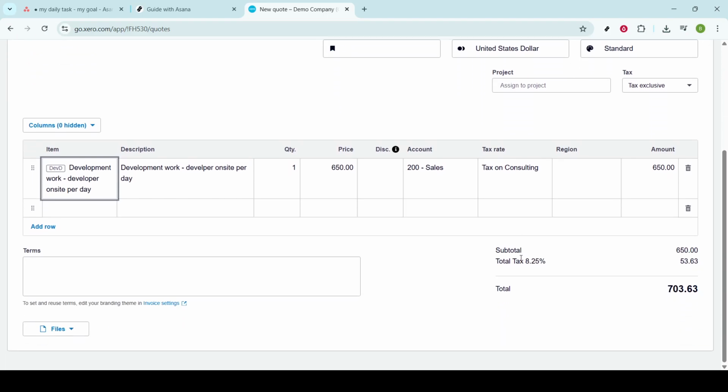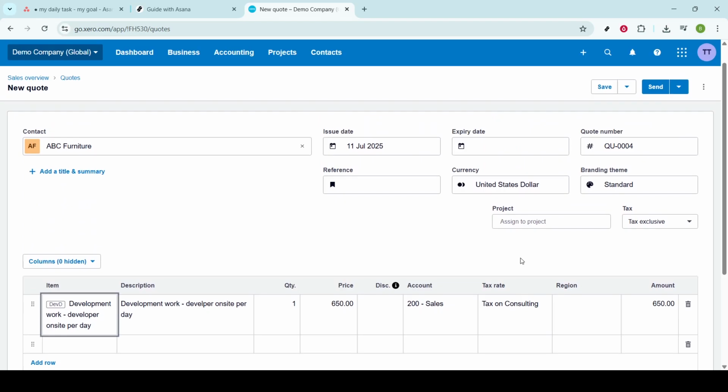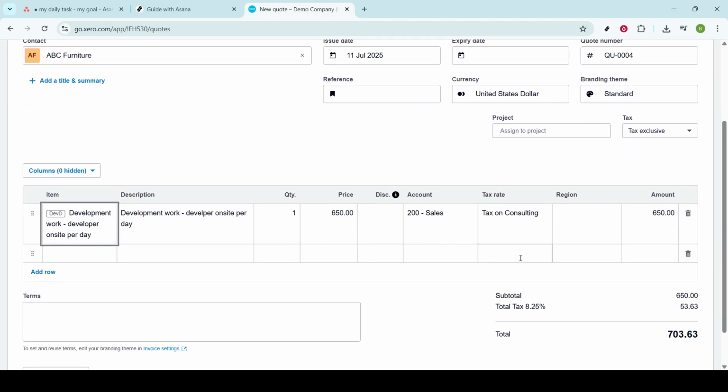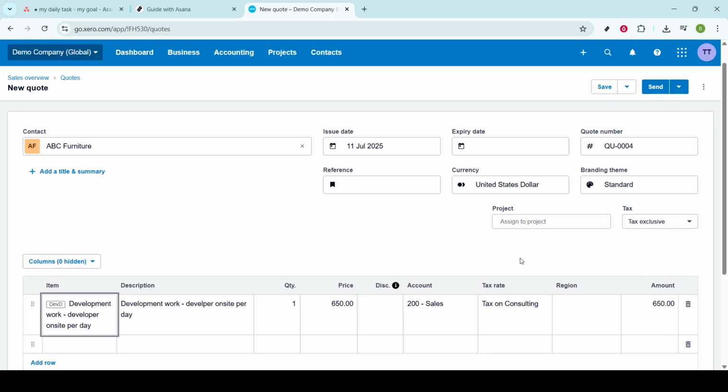With all these details in place, you're almost done. Before sending it off, take a moment to review your quote thoroughly. Ensure that every piece of information is accurate and that your offer is presented exactly how you intended. Once you're confident that everything is in order, it's time to send it out.